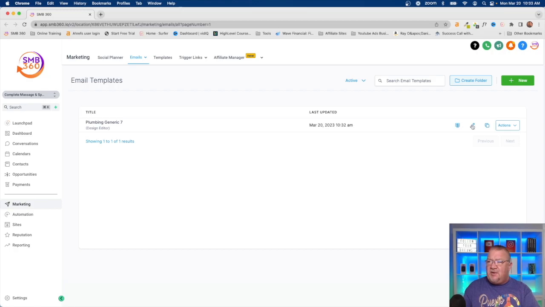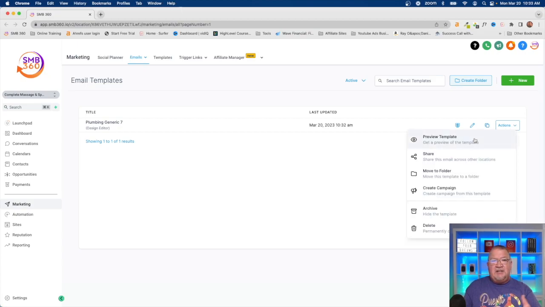Here we can preview it, we can edit, or we can even clone the email. If we get an email that's just the way we're looking for, and now we want to maybe use it for a different service, we can clone it and then just change a few things without having to rebuild it from scratch. And then if we look at the actions here, we can preview it, share it out, which is nice. So if you want to share it, it means that you can move this email template from one account inside of Highlevel to another, which is really nice.